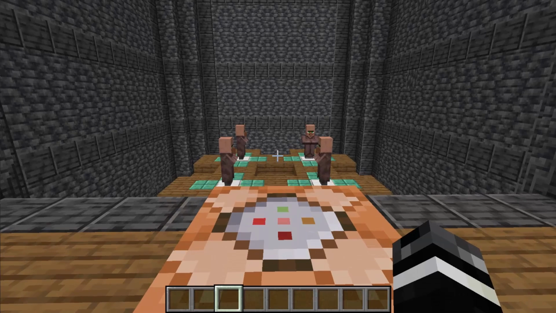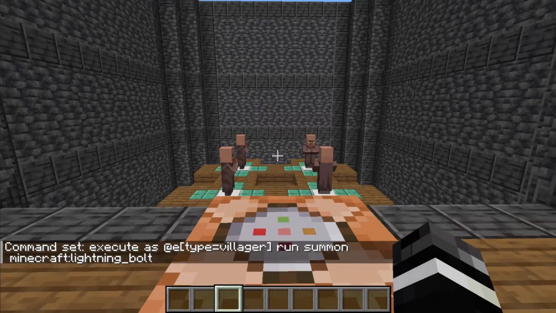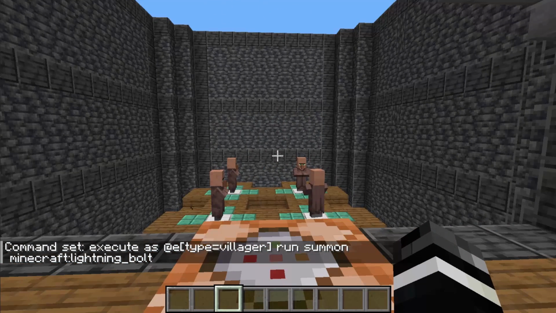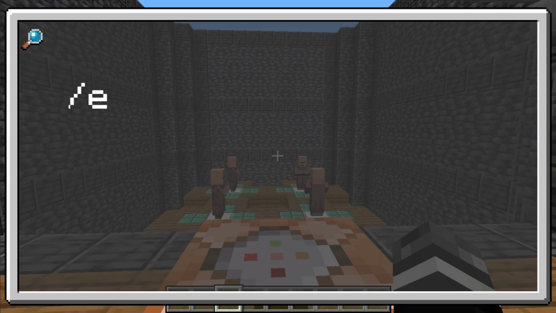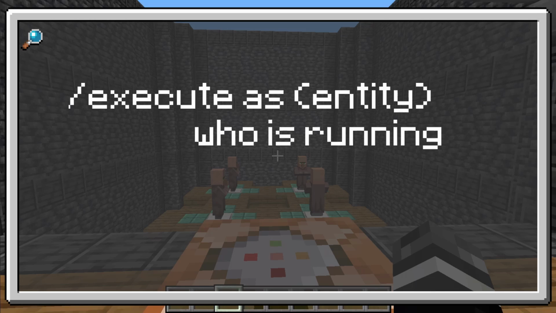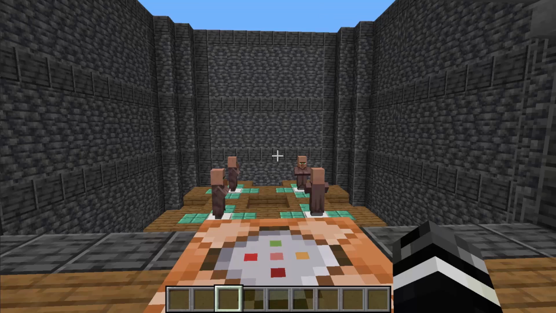So the first part of execute to cover is execute as. Execute as is going to change who is running the command. The essentials of execute are it allows you to separate who is playing the command and where it is being played. And those two things are able to be modified with a variety of different inputs. And when you put them in certain orders, you can make certain cool things happen.